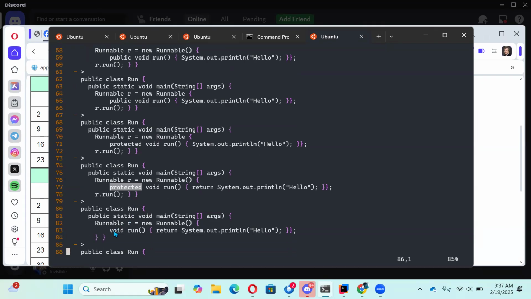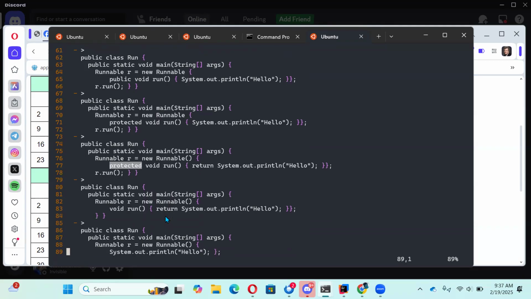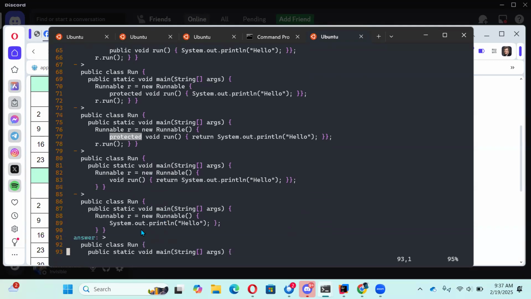It has to be public. And likewise, this one is missing the public keyword. And this one is even worse. It's missing the whole method declaration. It doesn't have a public void run on it at all. So those were your choices, and that was how you identify the correct one.